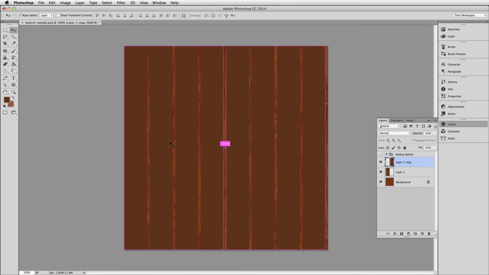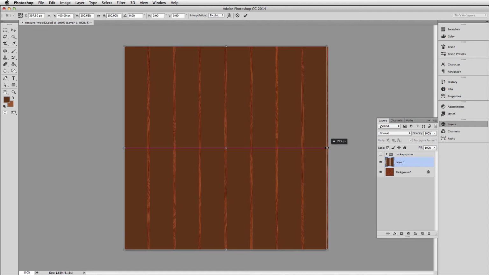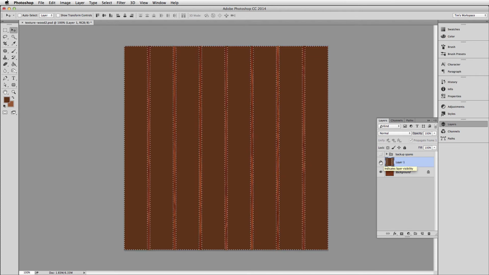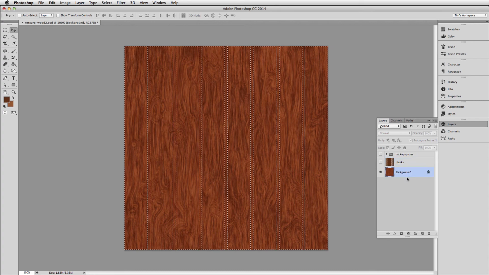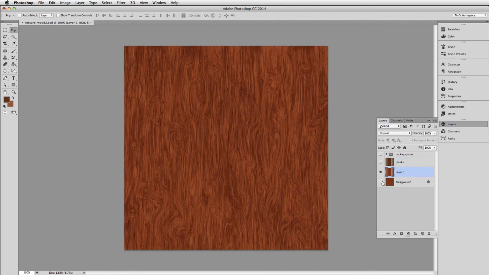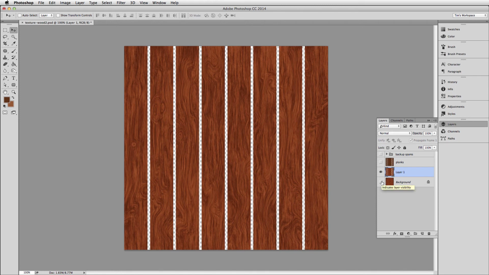And there we go. Collapse that again. Go to Command T. I'm going to bring that out because I did the math wrong. Big surprise. And there we go. All I'm going to do now is hold the Command key down, select all those planks, hide the plank layer, go to my background and hit Command J, and boom, now I have those by themselves.